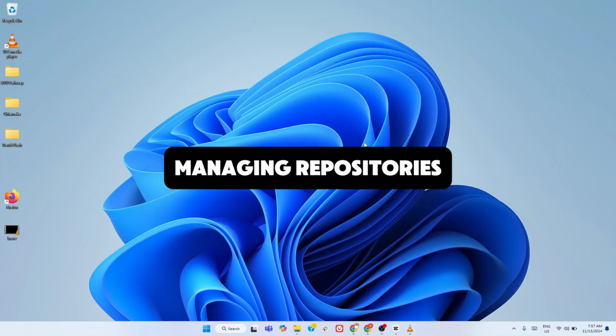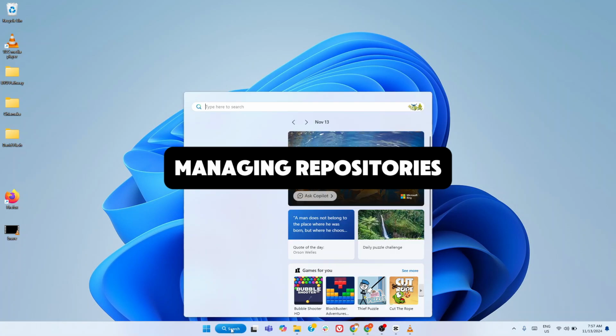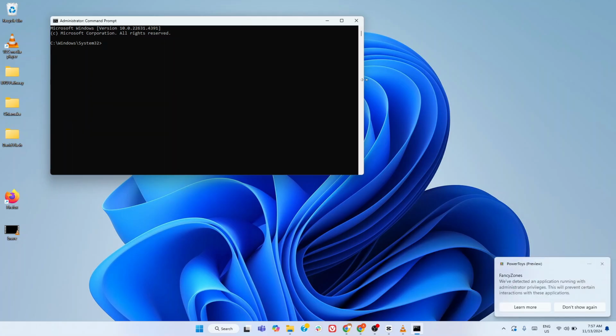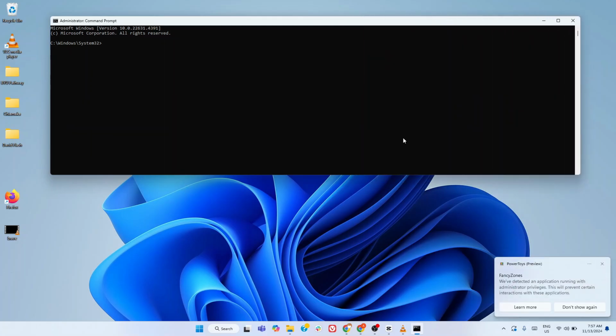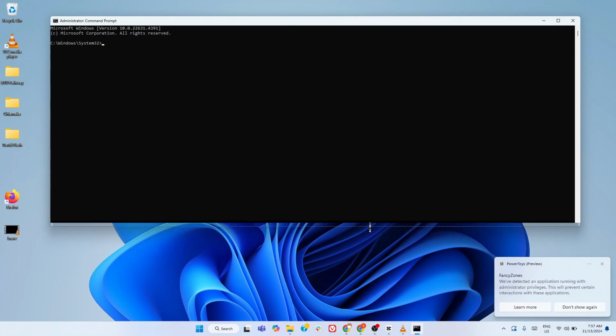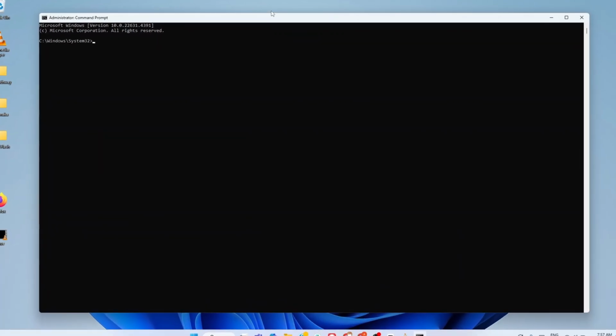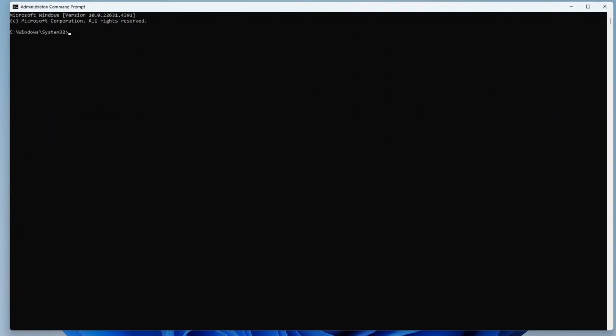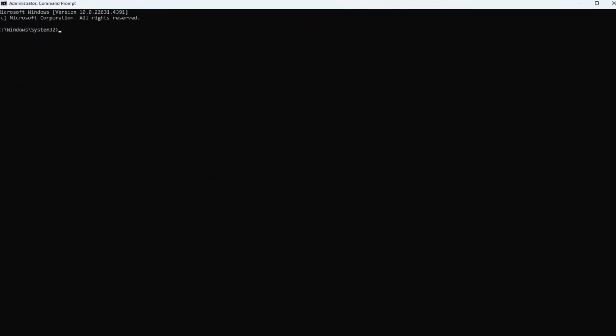Let's explore another powerful advanced use of WINGET, managing repositories. By default, WINGET connects to the Microsoft Community Repository to source software packages. However, you can enhance WINGET's capabilities by adding, removing, or modifying repositories, allowing you to access specialized or third-party software packages. To see which repositories WINGET is currently using, type this command, WINGET source list.